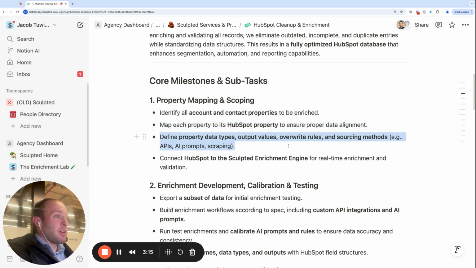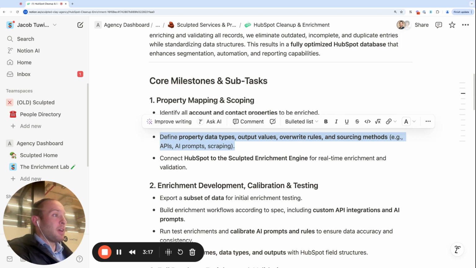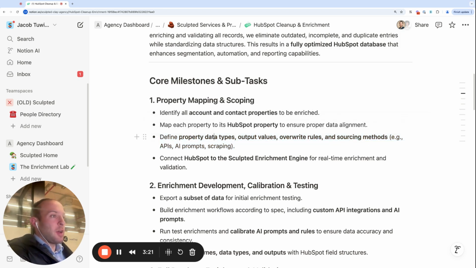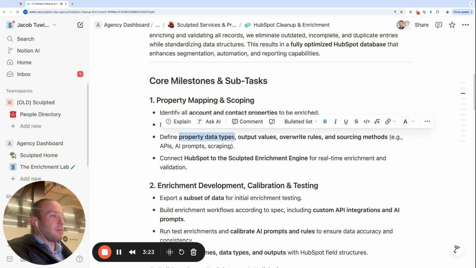What's quite important here is defining property data types, output values, overwrite rules, and sourcing methods. Each one of these property data types would mean a text value, an integer value, multi-select, or a single select drop-down menu, things like that.